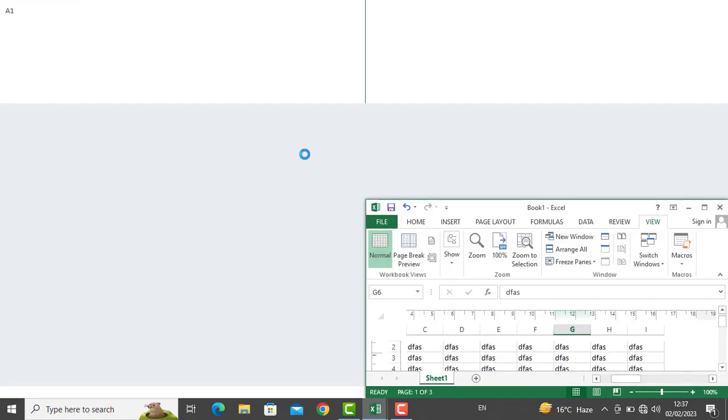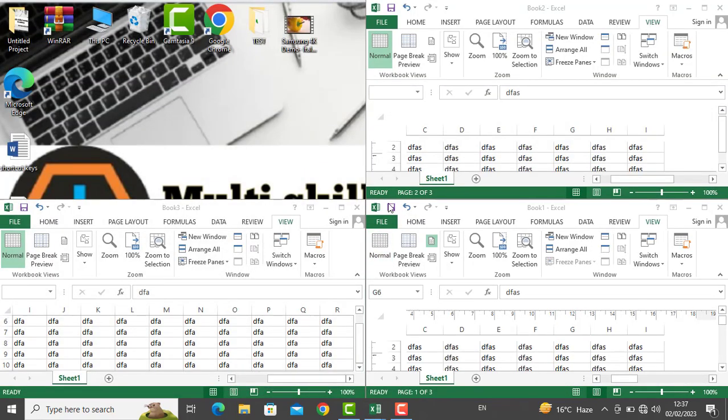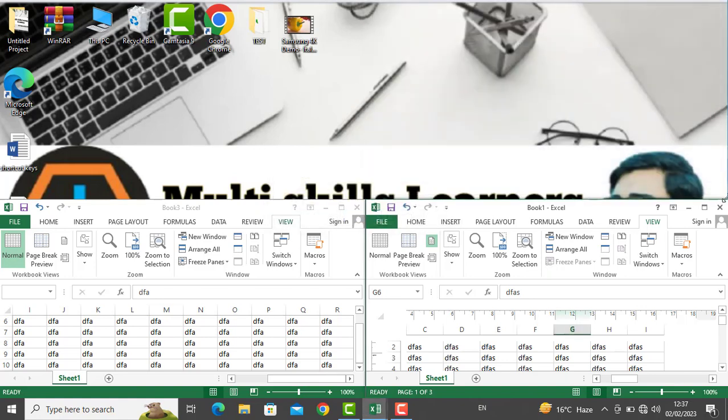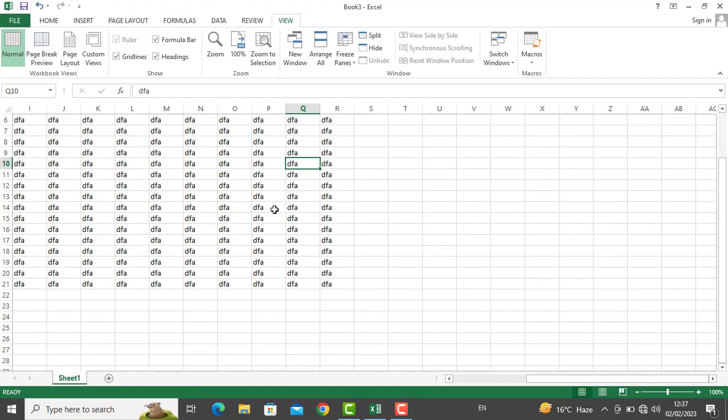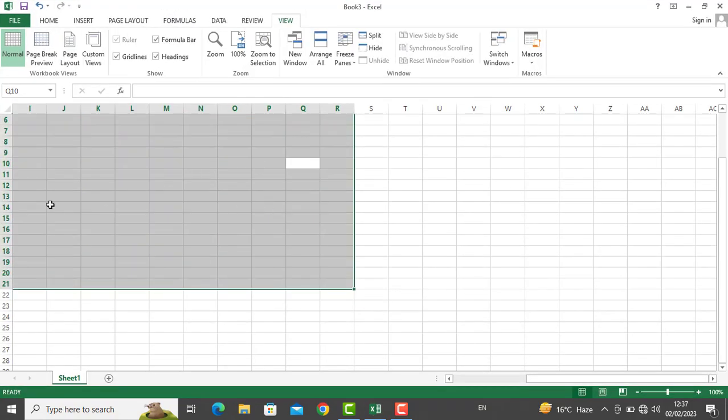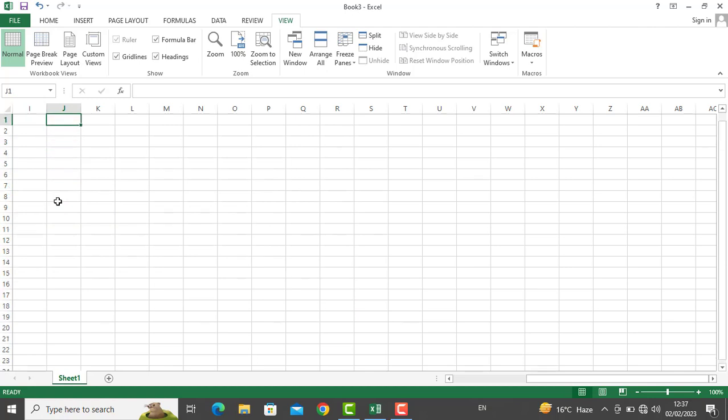What does Freeze mean, sir? Freeze means you can freeze any cell, any row, or any column. Let me close this one. I close all the windows. Then for example, look at the top. For example, the first one: if I go down, the numbers will be changing here. Look at the first one, number 1 will change.